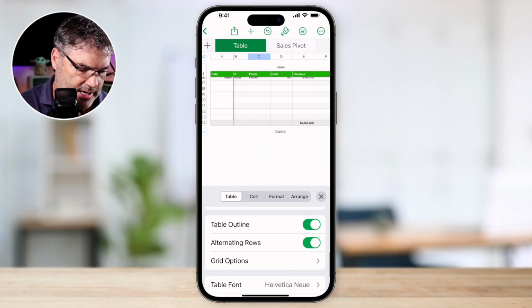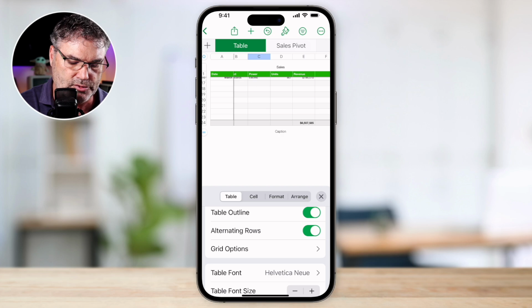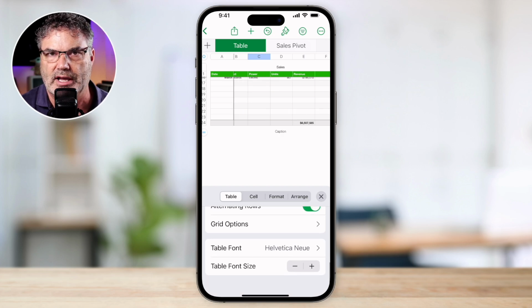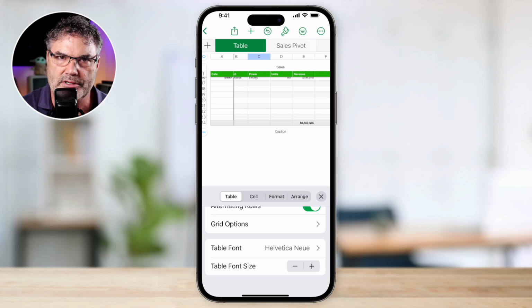And then I can also add an outline, alternating rows, which are these gray areas here. Change the font, change the size. And that's all applied to the table. Now that's all for the table.